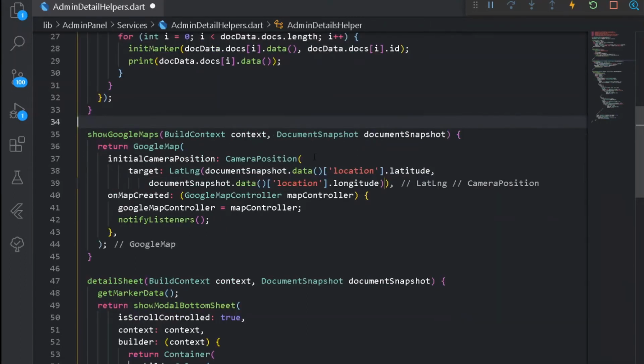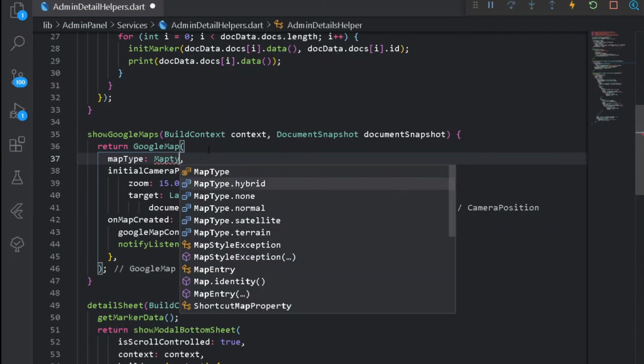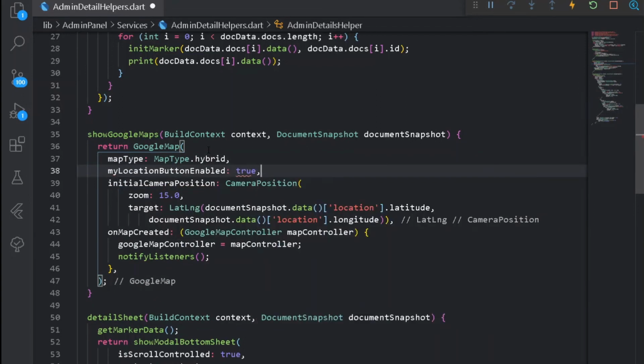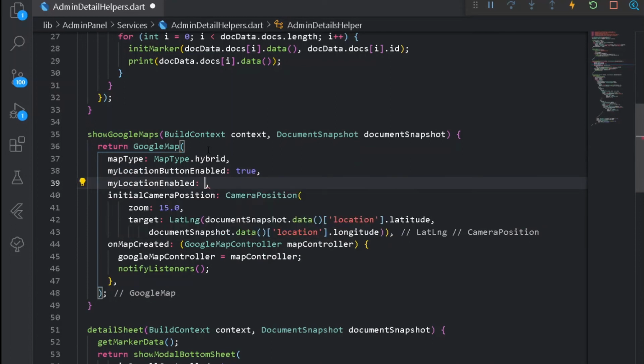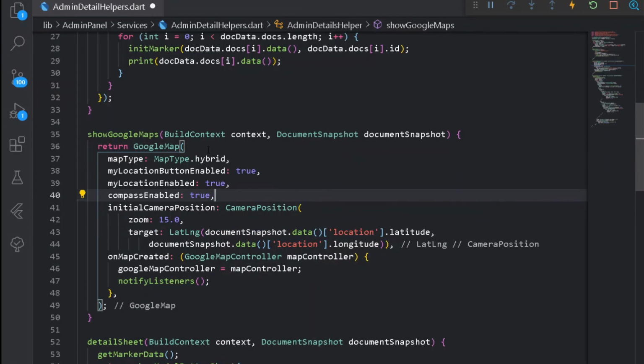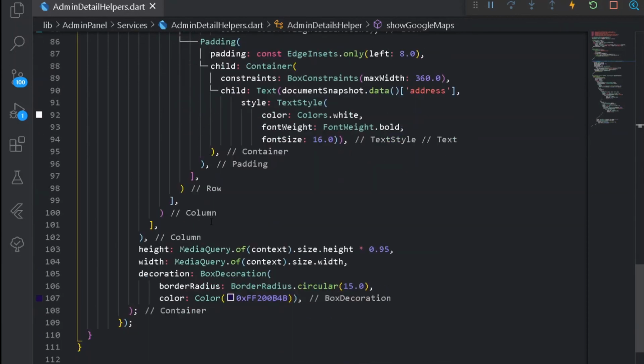Format document first. Alright, after this let's have a zoom level of 15. Here let's have a map type of map type dot hybrid. Let's have my location button enabled to be true. Also its toolbar to be true. After that let's have all the required parameters. So once everything is done, we can simply copy the name of the following Google Maps, come down here.